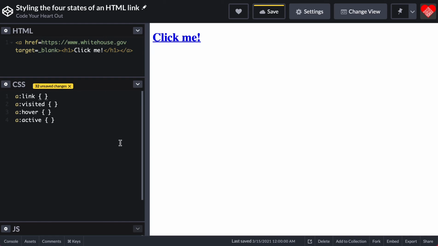Now I can go add color information to these 4 states. Let's say I want the link color to be red. And if it's visited, I want it to be blue. And if I'm hovering over it, I want it to be green. And if I'm clicking it, I want it to be orange. If I wanted those colors, this is how I would set up my CSS. And this is the essential code that you need to know for styling the 4 states of an HTML link.